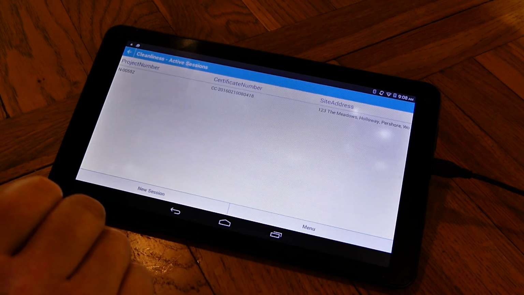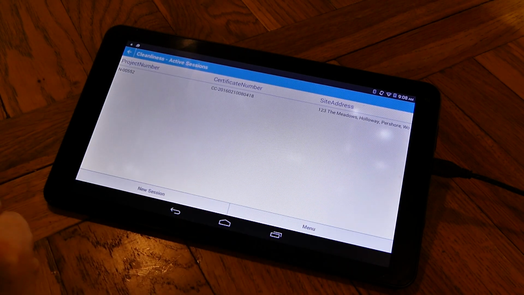We can then finish, which takes us back to our active sessions list, where we can then synchronise the data to send it into Alpha Tracker.